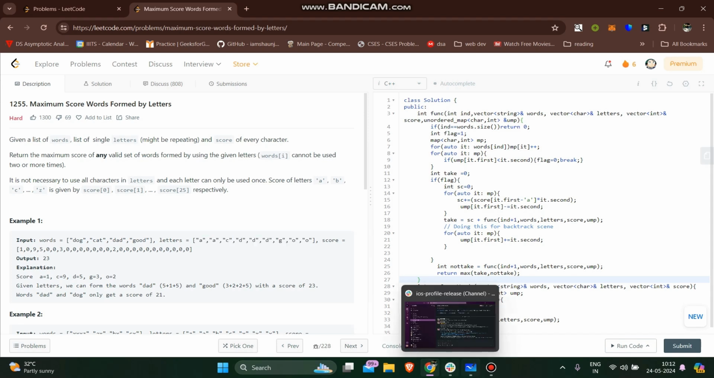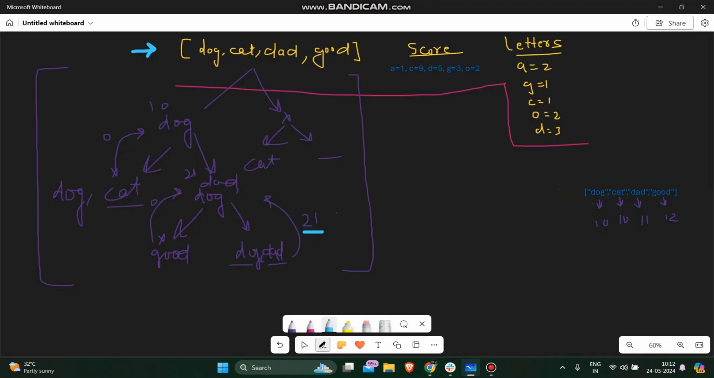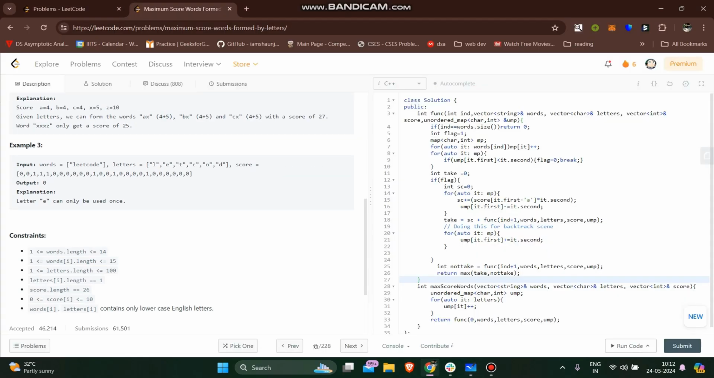So let's come here. So I keep that. This is basically the count, the frequency of letters is given here, and these are the scores provided to us, okay? And now, how can we do it? So basically now you can see the constraints as well.